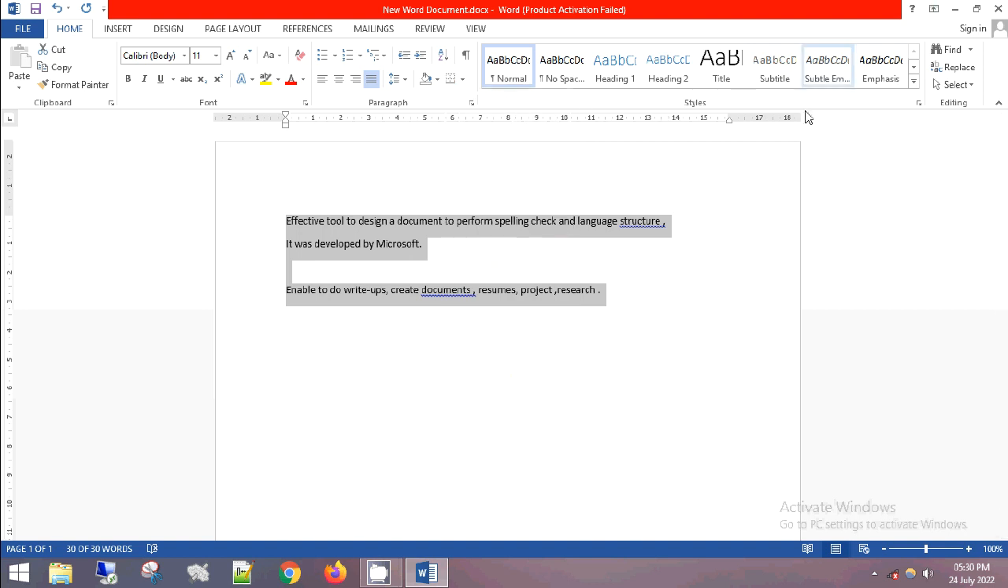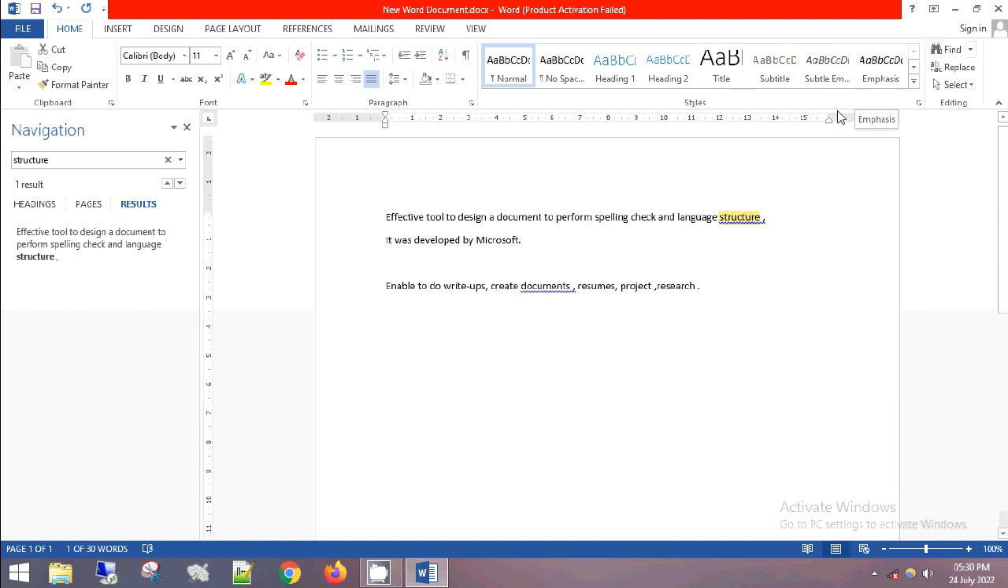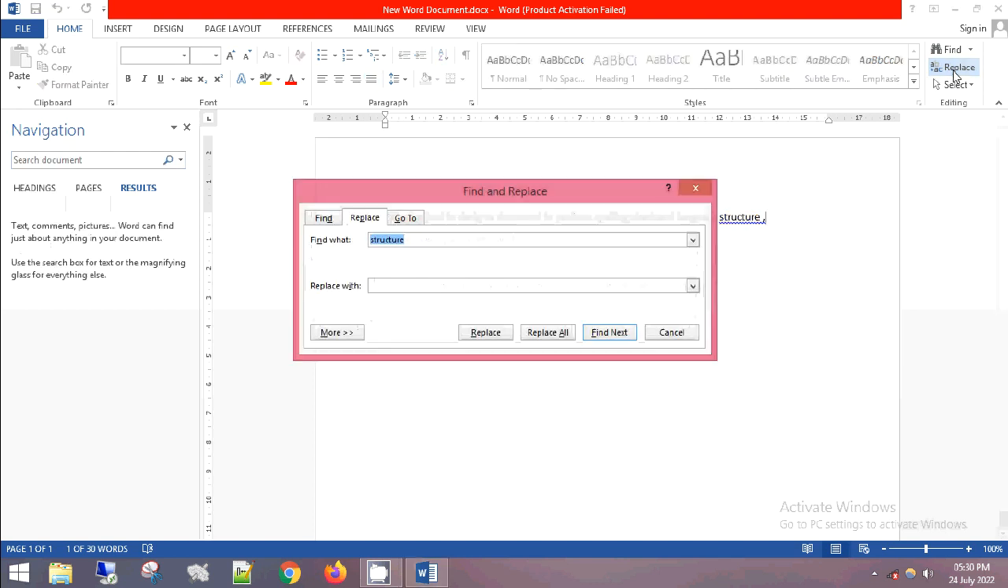Over here, for example, you need to find some word. Say I need to find "structure". As soon as I click structure over here, you can see a navigation tab coming. As soon as you click the structure, you can see it has been highlighted like this, so you can find it. And over here, for example, you can even replace it with some other word. For example, I say replace structure with design, and you can say replace and then find next.